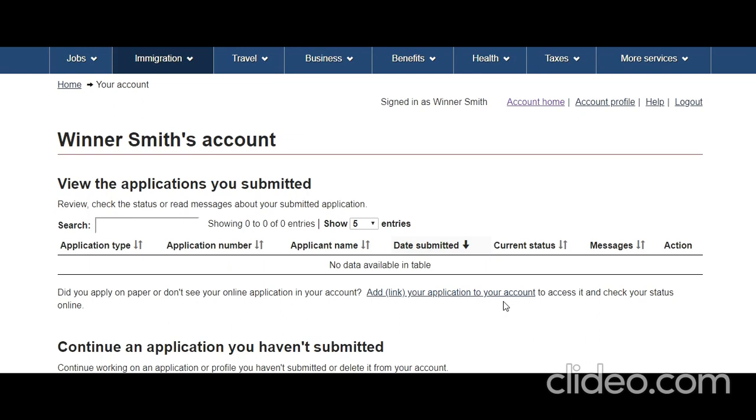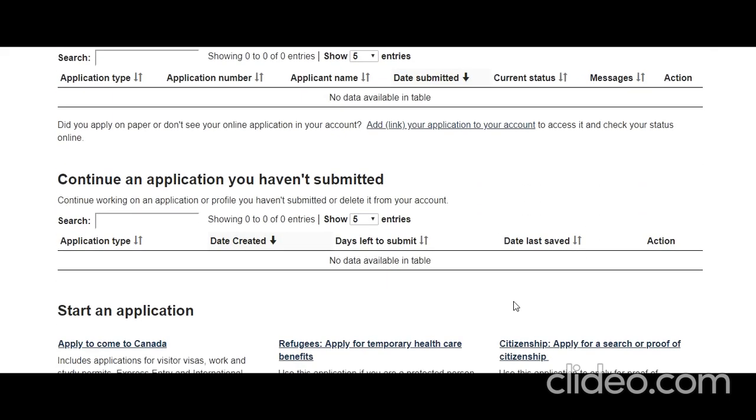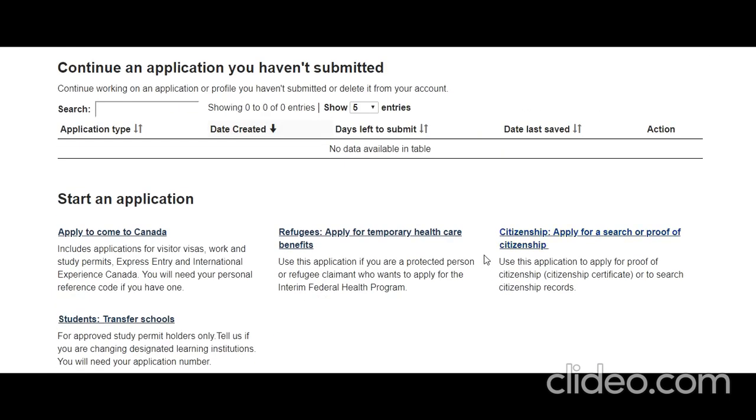So guys, in front of you I have logged into the MyCIC account of the sample account. Now here on the main page where you see start an application, there is an option citizenship, apply for a search of proof of citizenship. Click on it.